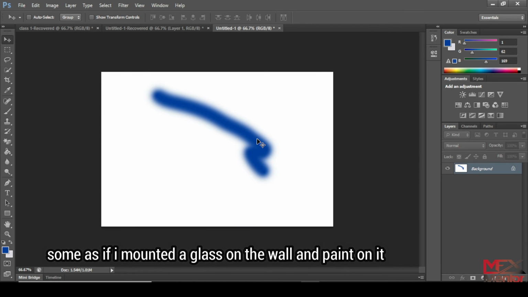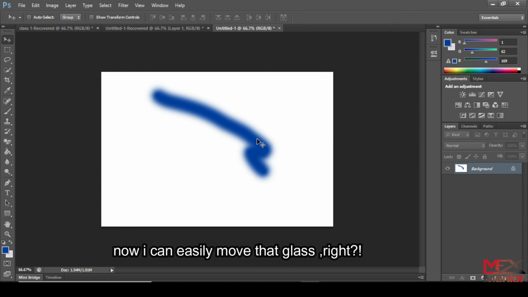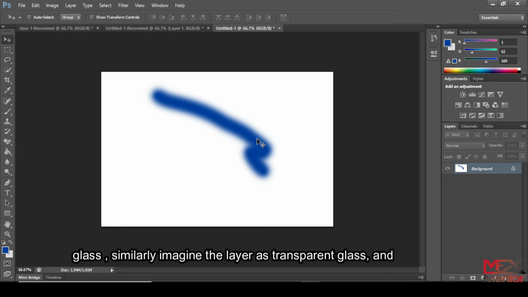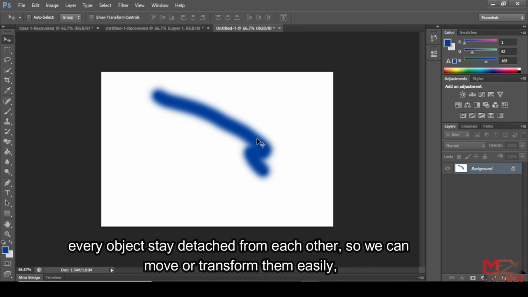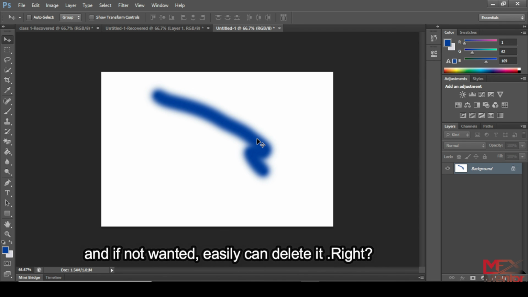Same as if I mounted a glass on the wall and paint on it. Now I can easily move that glass, right? Similarly imagine the layer as transparent glass, and we make separate things on top of each. Every object stay detached from each other, so we can move or transform them easily. And if not wanted, easily can delete it, right?